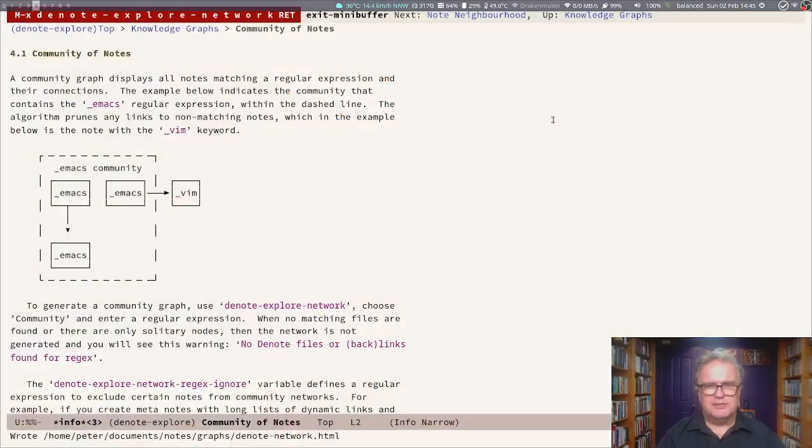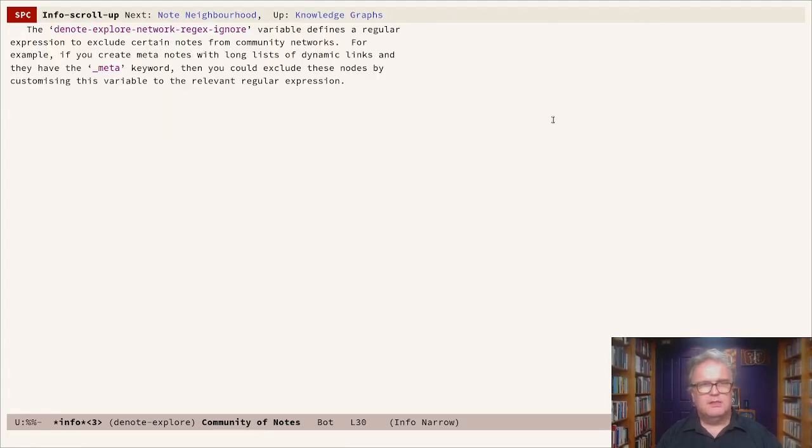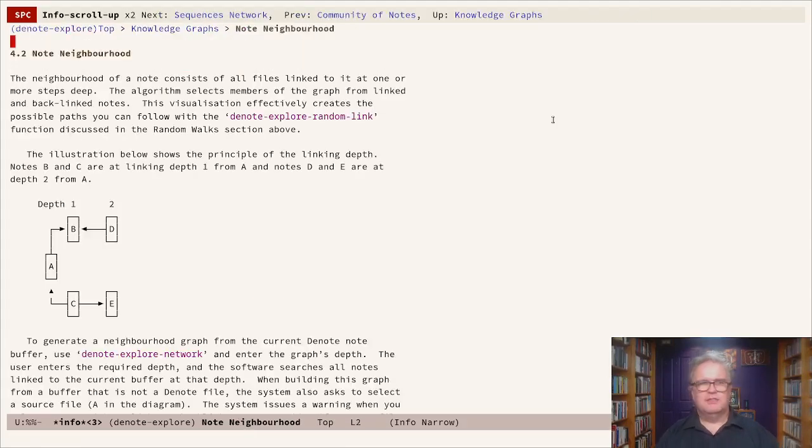So let's go back to Emacs. So that's a community of nodes. The second type of graph is a node neighborhood. So what is a neighborhood? A neighborhood starts from a root node. So you open a node and then it looks at all the links one level deep and all the links in those files and all the links in those files, etc., etc.